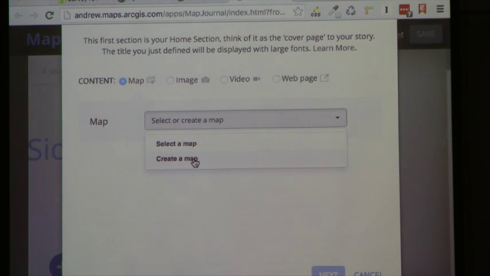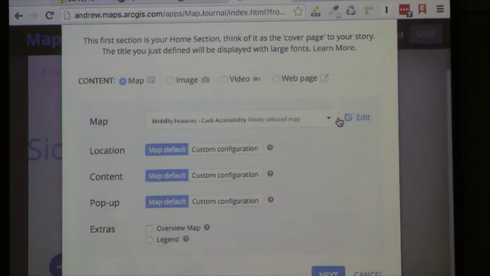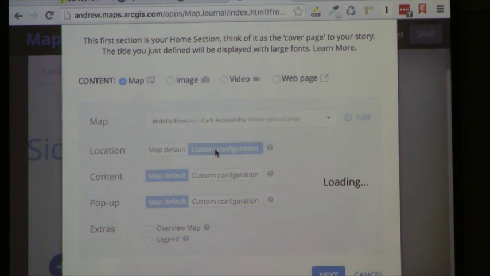So you don't even have to use ArcGIS Online. It just leverages that right in here. But we already have some maps. So the first thing that we want to look at is the mobility features, the whole thing. And let's use a custom configuration.